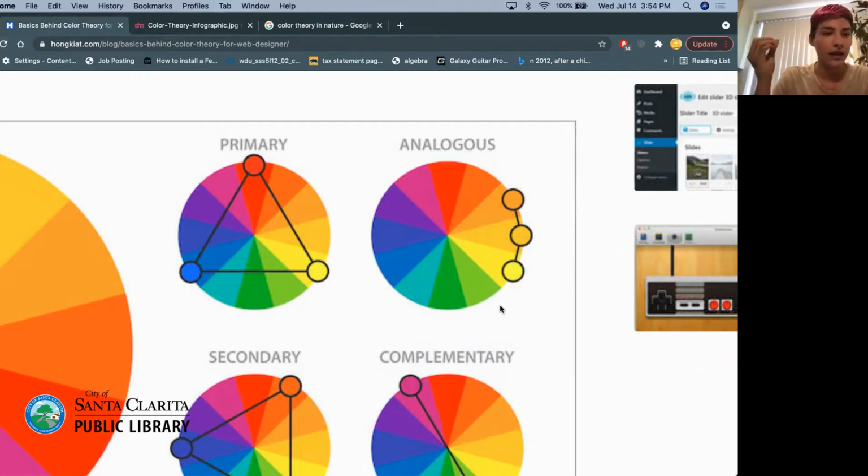So you'll see this a lot in film. If you're trying to set the mood of a scene, usually you're going to go off of an analogous color scheme, because almost immediately you're going to set a type of mood within your image according to whether or not it's on the cool side of the color wheel or on the warm side of the color wheel.